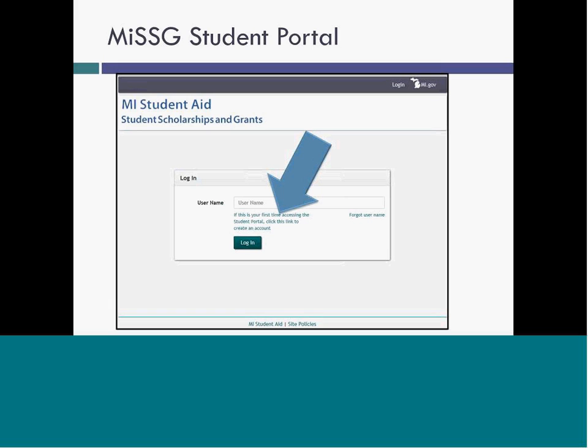So here's a login screen for students. First-time users will need to click on the link to create an account. And for a student to create an account, they do have to have a current FAFSA on file or have a TIP record.